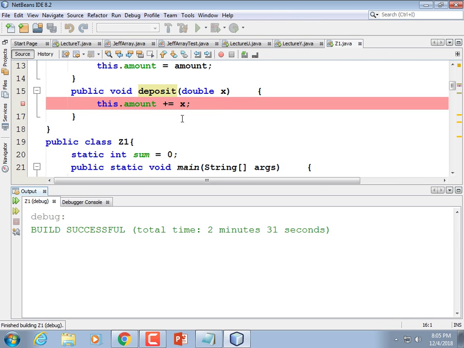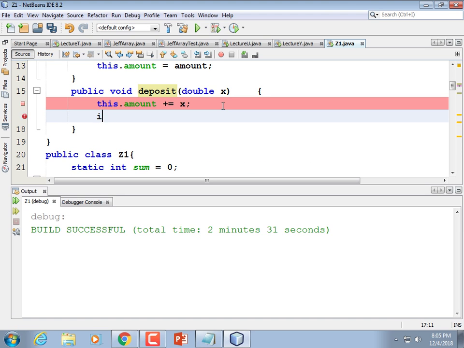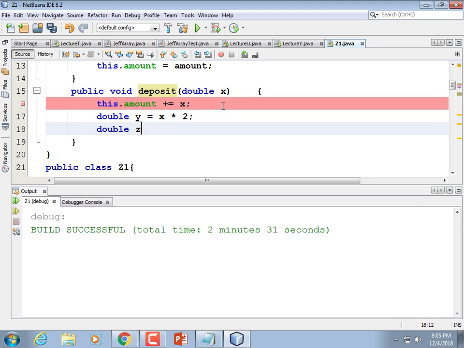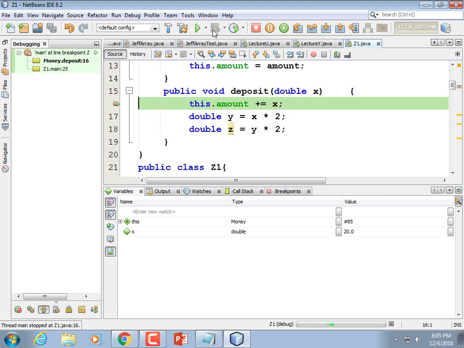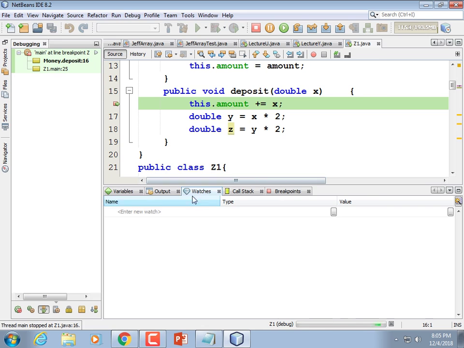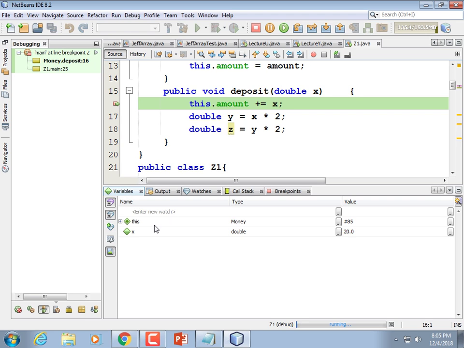Well, here. I'm going to create a local variable inside this deposit function. Double y is equal to x times 2, just something stupid. And double z is equal to y times 2, just to have some stuff to do. Then I'm going to run the debugger, let it get to that point. I'm going to go to watches. Can I go to variable and create a watch from the variable list?